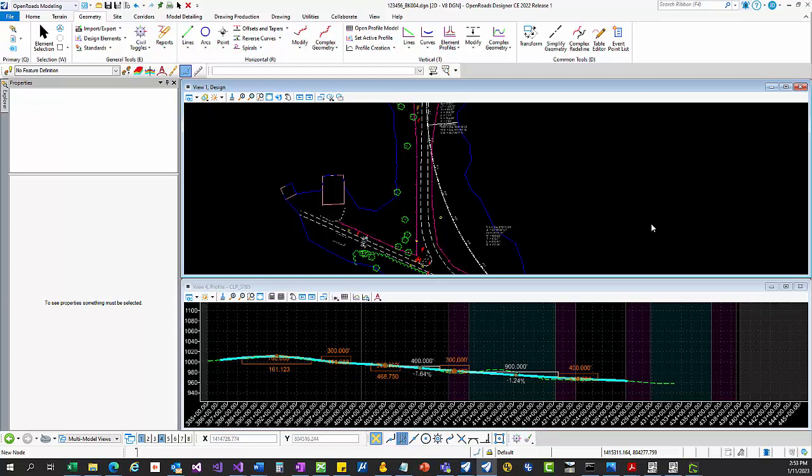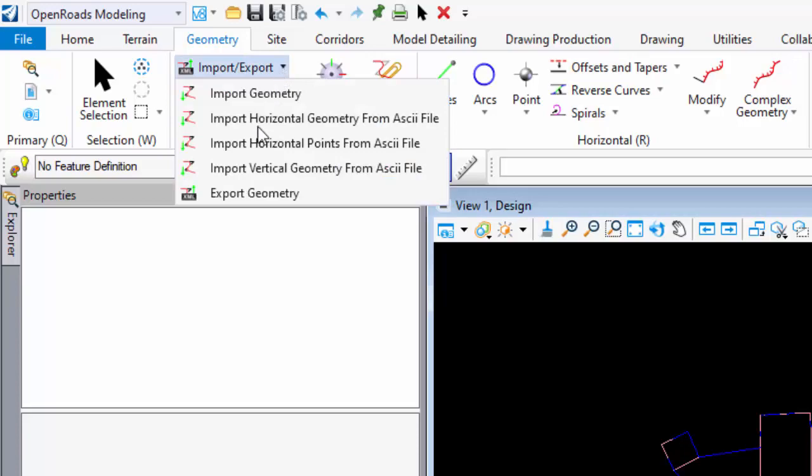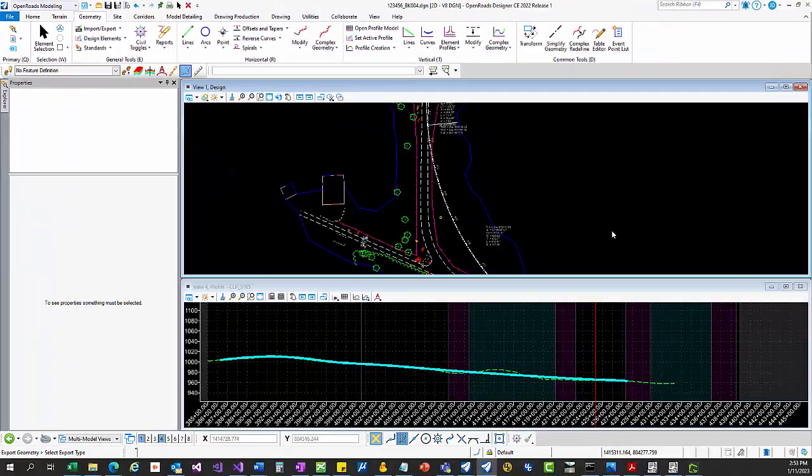So now for exporting, it is very easy in Approach Designer. You're going to go to your OpenRoads Modeling workflow. Under the Geometry tab, there is an Import-Export drop-down, and you want to select Export Geometry. And then with the dialog that pops up, you can choose the export type, which is going to be LandXML.